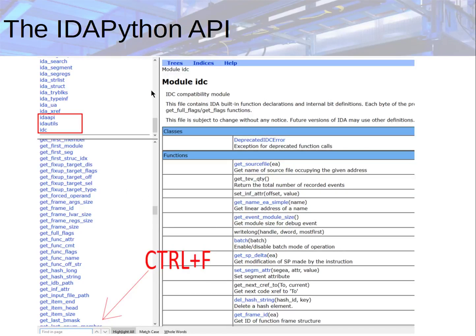Okay, so you can look this up yourself, but I did want to show this real quick. If you Google IDAPython API, this is what's going to pop up as the first result. It's nice in that this page has all of the functions, or most of the functions, on it, so you could hit Control F and search for something like get underscore, and then you have a list of things to pick from here. But I just wanted to highlight that the most commonly used functions are going to be in IDA API, IDAutils, and an IDC module.